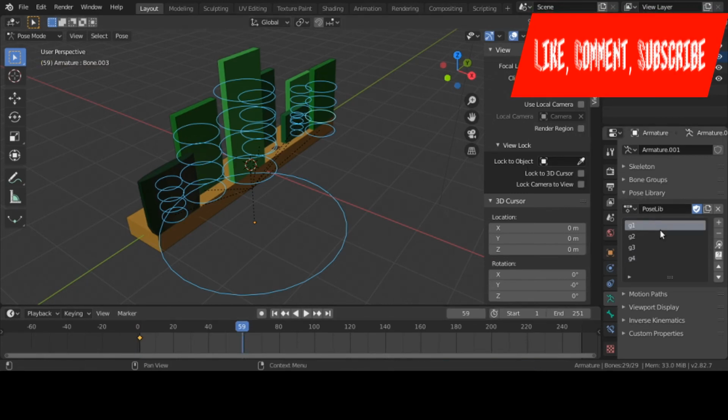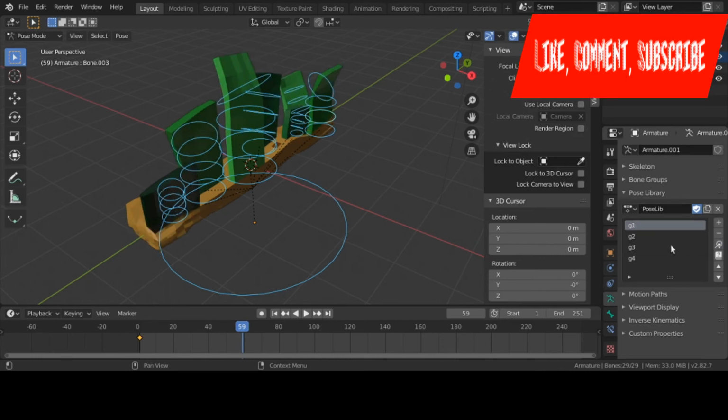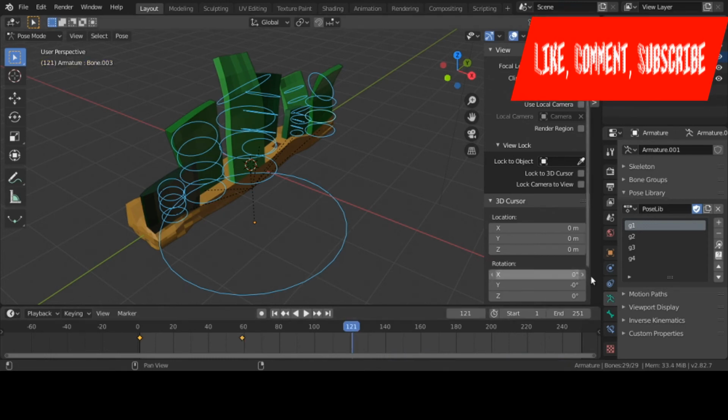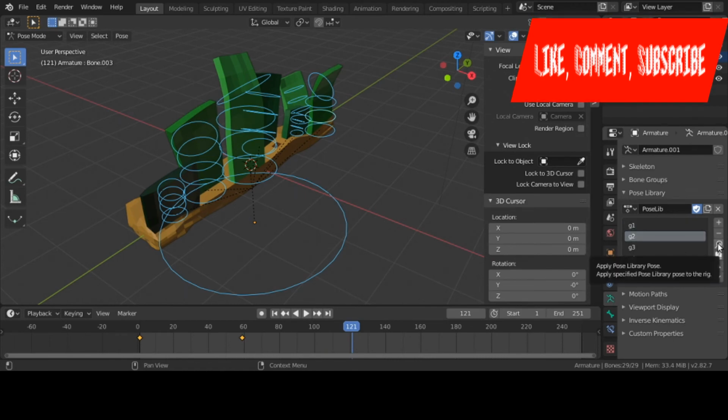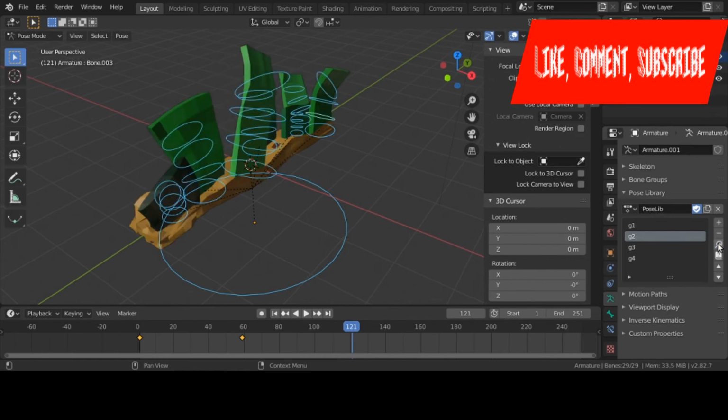I want to go to G1. Hit the hourglass. Set the keyframe. I want to move to 120. Go to G2. Hit apply pose library. All right, it moved. I'm going to hit I for my keyframe. It's set. Go to 180.